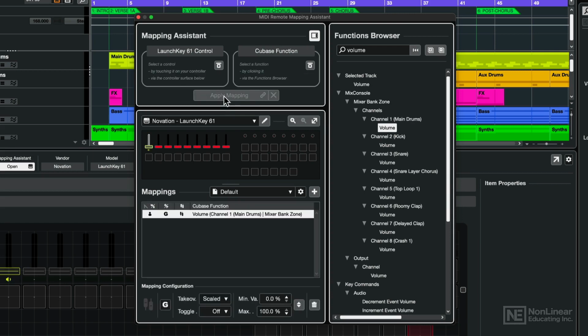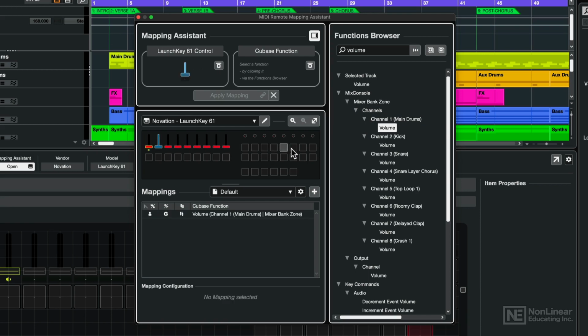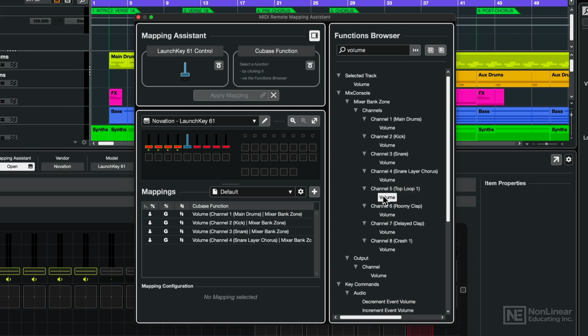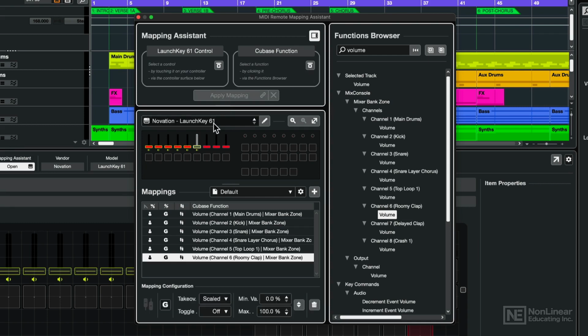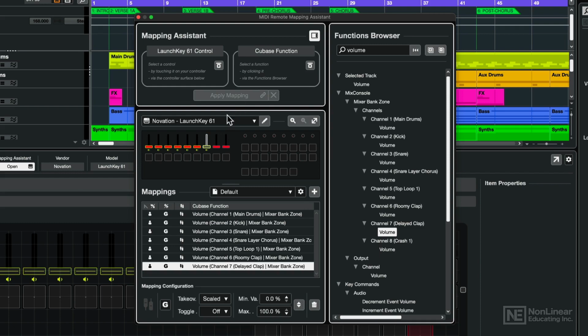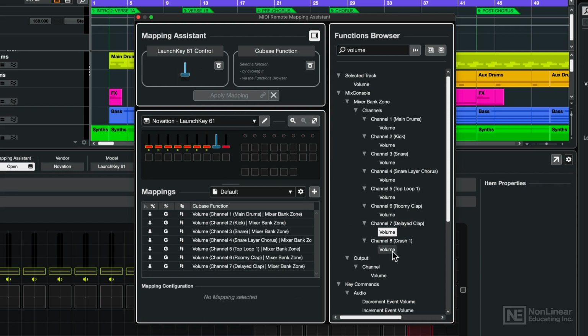So now my first fader is assigned to channel 1 volume. Then I'll go over to channel 2, learn channel 2 volume, channel 3 volume, and so forth and so on until all 8 of these channels have been mapped. Now the cool thing about this is when you use the Mixer Bank Zone option, the faders will bank, so you're able to control more than just the first 8 channels. You can actually control all of the channels if you like.